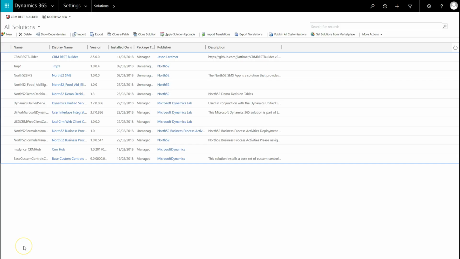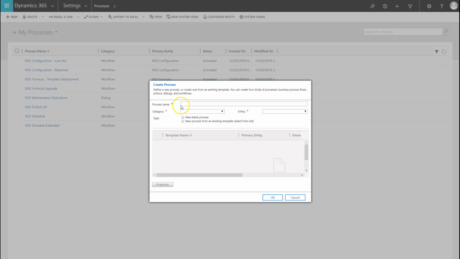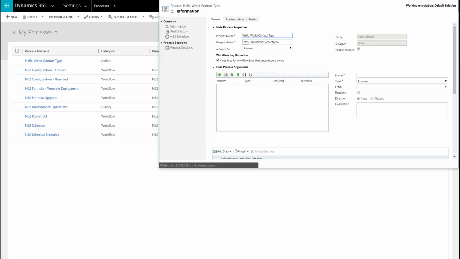So starting from the Solutions page, we go to Settings and then Processes. And then we click on New to create a new process. For process name, we're going to enter Hello World contact type. For category, we're going to select action, and then for entity, we're going to select none global. So click OK, and you should get a pop-up.